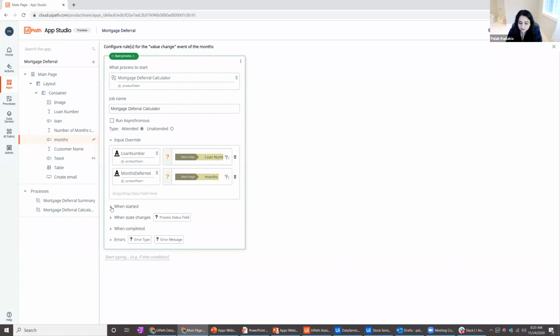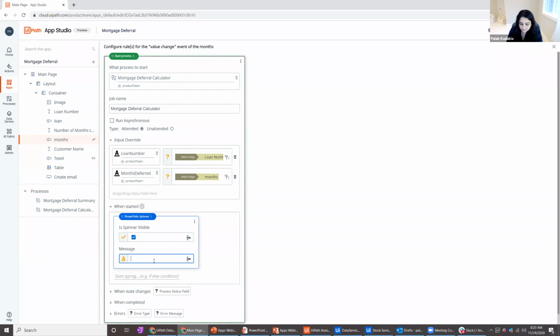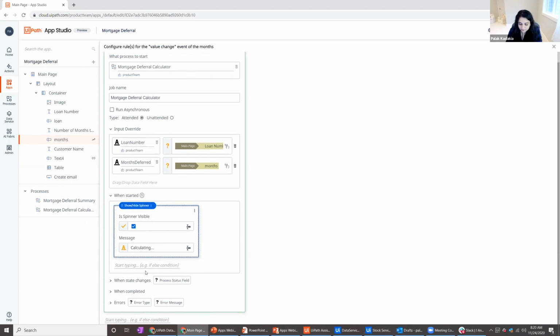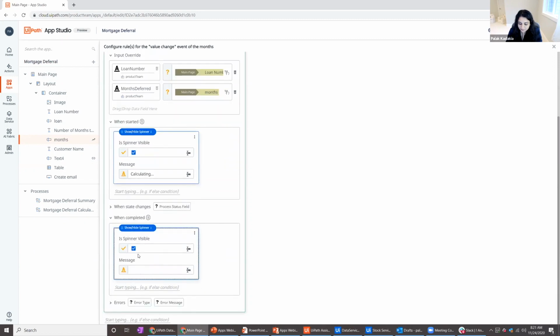Perfect. Now, once that automation starts, I also want to let users know that something is happening because it could take a few seconds for it to run. And so I can show a spinner that just says calculating. And that way, they're not wondering whether the app ran or not. And then when that automation is complete, we want to just hide that spinner. Now that first part of my automation is done.